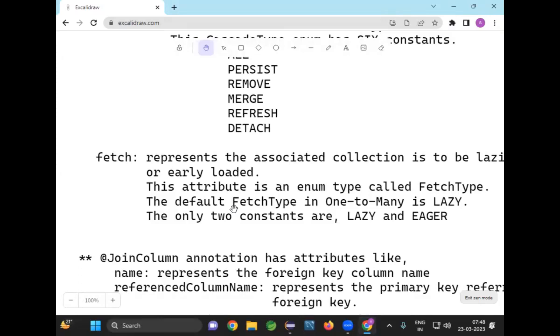If you want to make the associated collection to be early loaded with the category, what does that mean? Simple example: if I am fetching a category, I would like to fetch products of the category also. That is eager fetching. But when I am fetching a category, I only want to get the category information, but I do not want to fetch the products of this category. I would like to fetch the category products later, but currently I want to fetch only the category, but not the products. Then I can go for lazy.